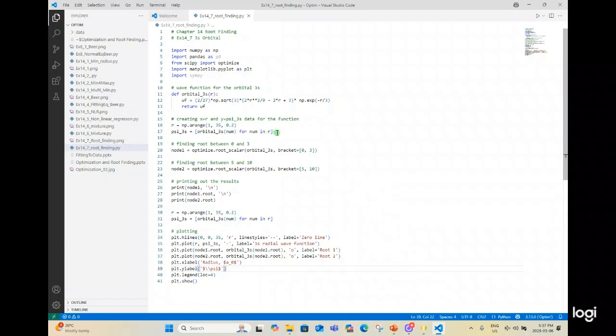Now we use root_scalar to find the roots of the wave function. Specifically, we search for roots in the intervals between 0 and 3, and 5 and 10. The function takes two arguments, the objective function and the specified bounds. After that, we generate the plot as shown on the presentation slide. Okay, let's run the code by clicking the play button.